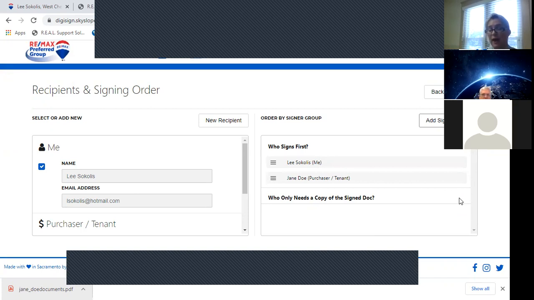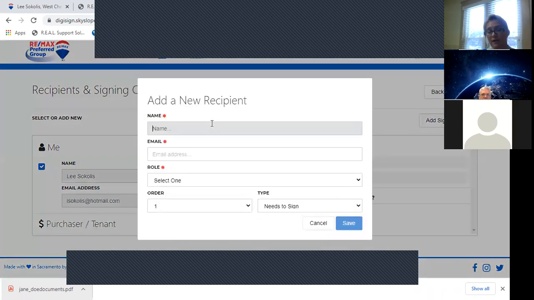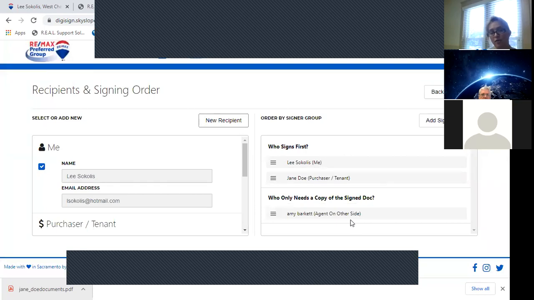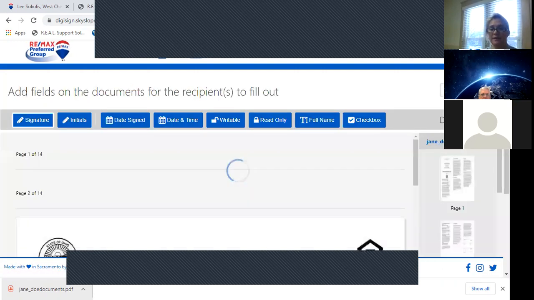In efficiency, you can add the receiving agent. So the listing agent, you could add in here as a recipient to get a copy of the signed document when it's done. Okay, I'll put Amy in here since you're sitting right here. And she's the agent on the other side. She's going to receive it first, but she does not need to sign, so she'll receive a copy upon completion. Okay, so who only needs a copy of the signed document? I'm going to put the agent on the other side, and I just use Amy. We'll hit the next button here on the top right.